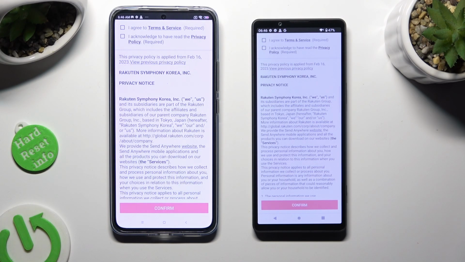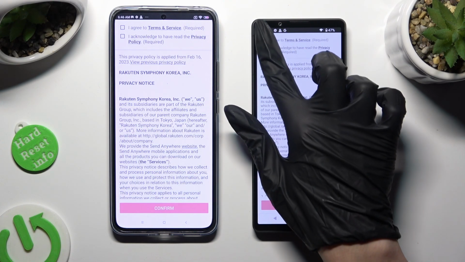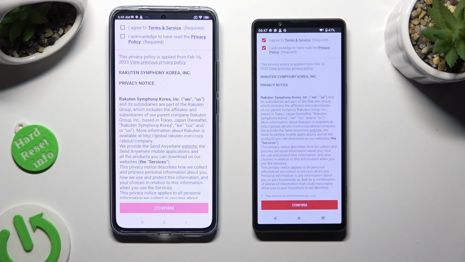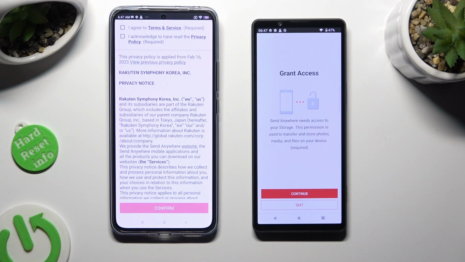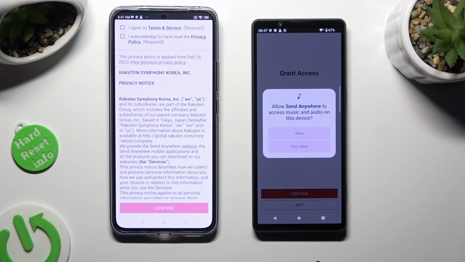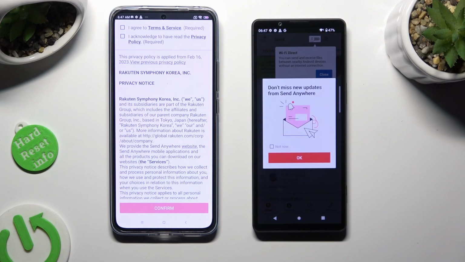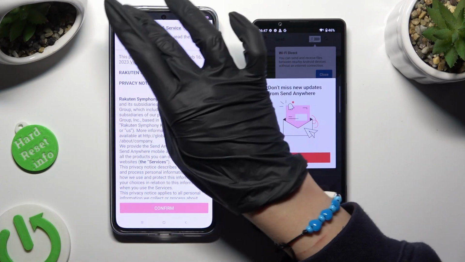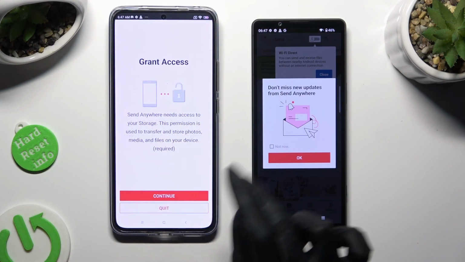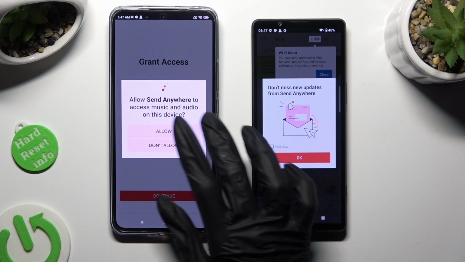Then, in order to use it, tap on the same options. I will start with Sony. Firstly, I agree and I acknowledge at the top. Then confirm, continue, and allow. Now on the second one. I agree and I acknowledge, confirm, continue, allow.